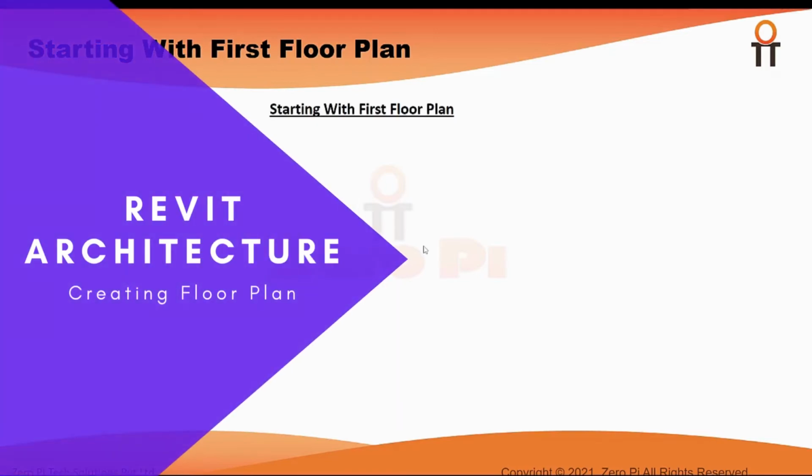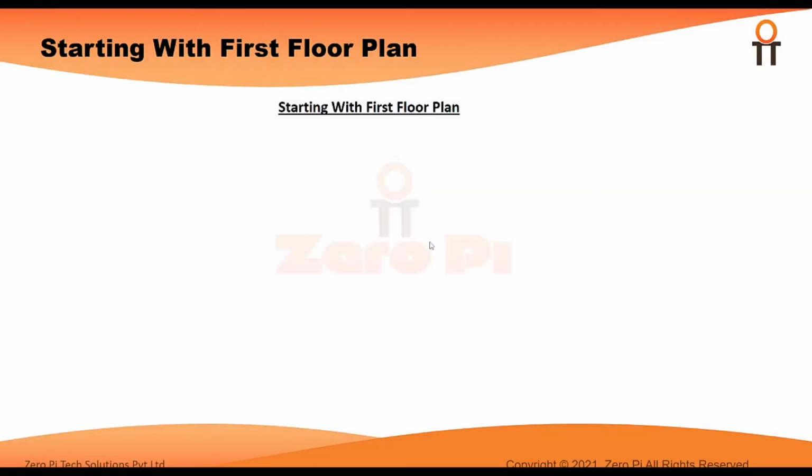Welcome back. In today's video we will see how we can create our first floor plan in Revit. To start with, let's see the project information. Our project name should be Institute Building. Next, our project unit should be in metric units, that is in millimeters.